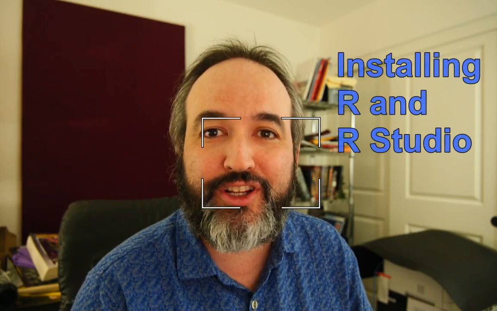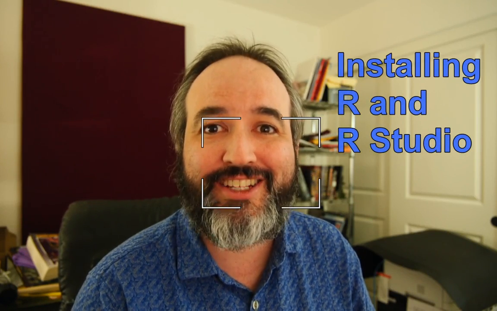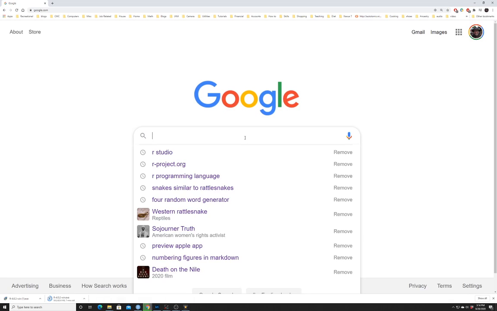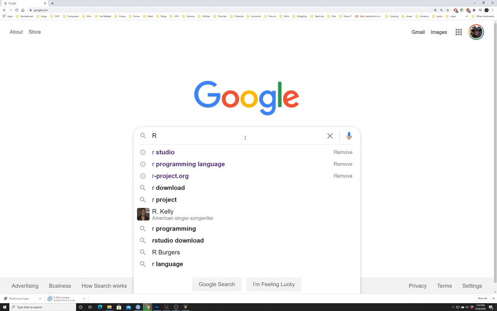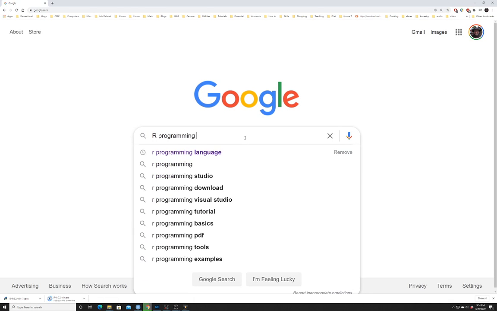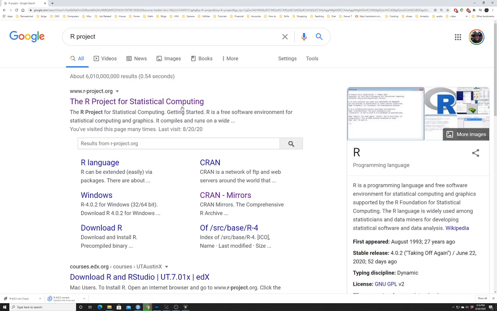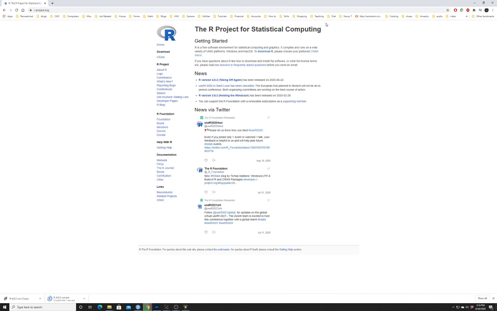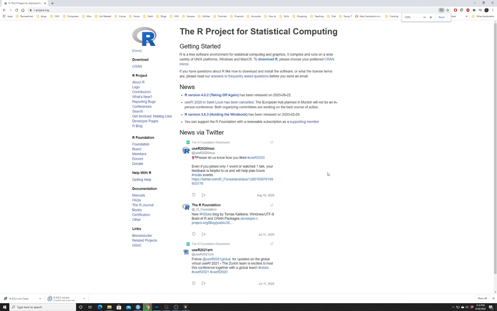Today, we're going to learn how to install R and RStudio. The first thing that we're going to do is install R. There's lots of different ways that you can get to R. One is to just say R project, and that will open up the R project for statistical computing in Google. That website looks like this.